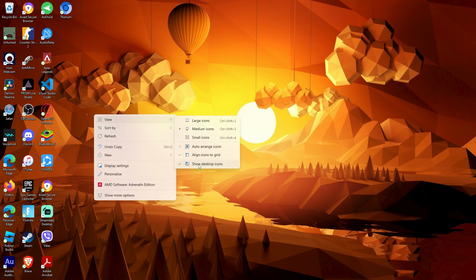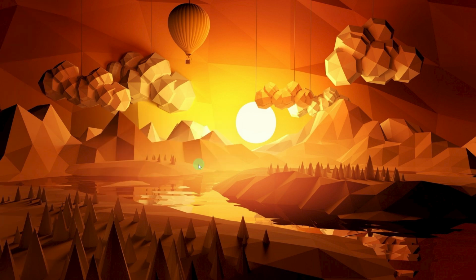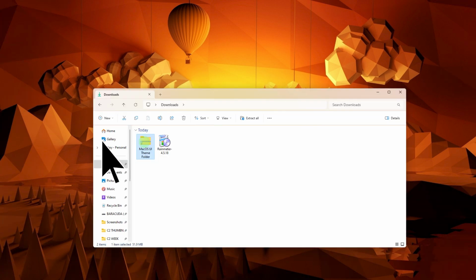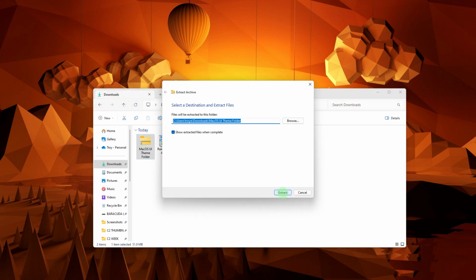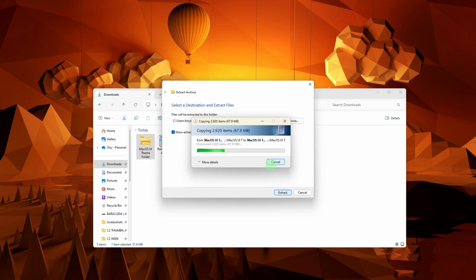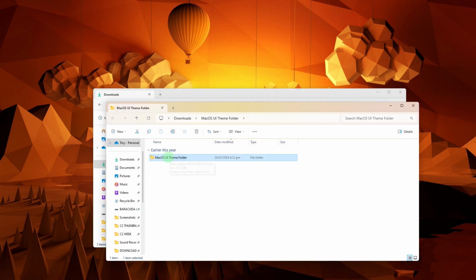Now, right-click on the screen, then go to View, then choose Show Desktop Icons. Now go back to the Downloads folder. Once there, click on the file, and click on the Extract All. Then hit on Extract, and just wait for a moment. Now, it will open another tab. Then, click on the folder to open it.